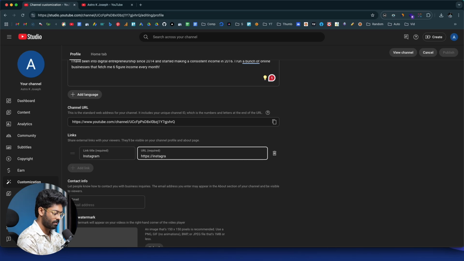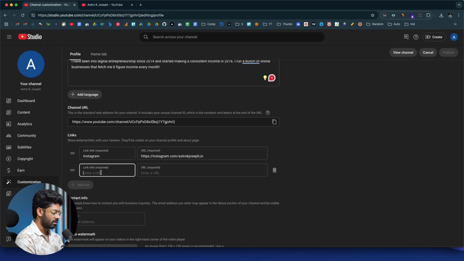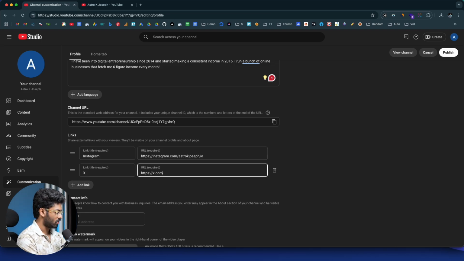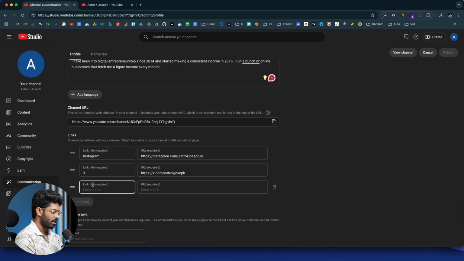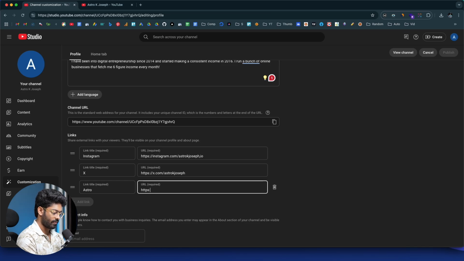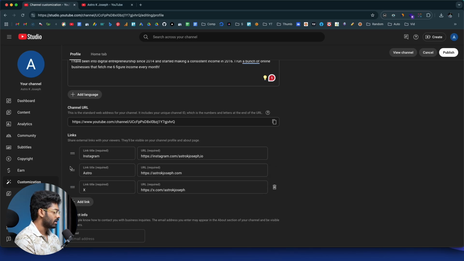So, instagram.com/astrokjoseph.io. And next up, you can go ahead and add another link. For now, I'll put it as X, https://x.com/astrokjoseph. And if you have a personal website, you can go ahead and put that as well. For example, https://astrokjoseph.com. That's it. And if you want to rearrange it, you can just click and drag and drop, and this way you can rearrange the same as well.